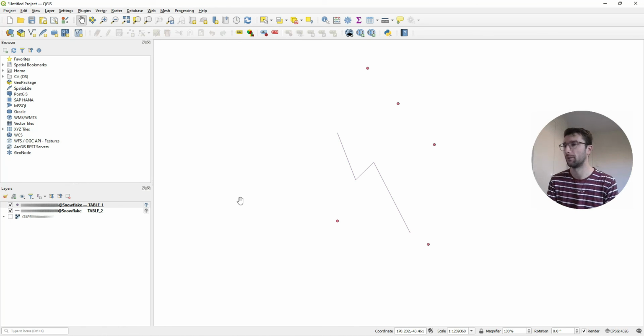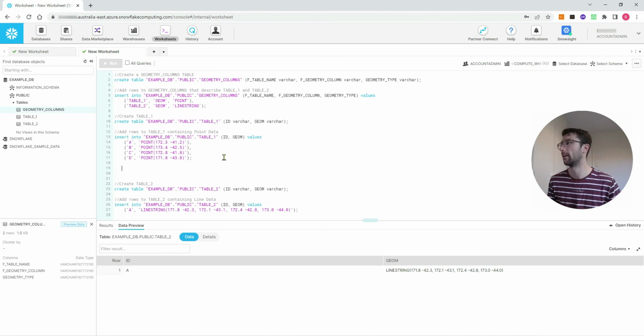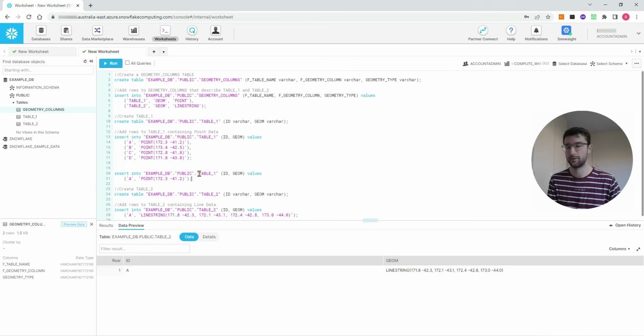The last thing we might want to do is to check if we add some data to our Snowflake table, does it also get added to our QGIS map? So let's just quickly come back to Snowflake and let's add a new point to table 1. I'll just copy my insert command, make a point called E, sorry. I'll just change the coordinates slightly. So I'll run that.